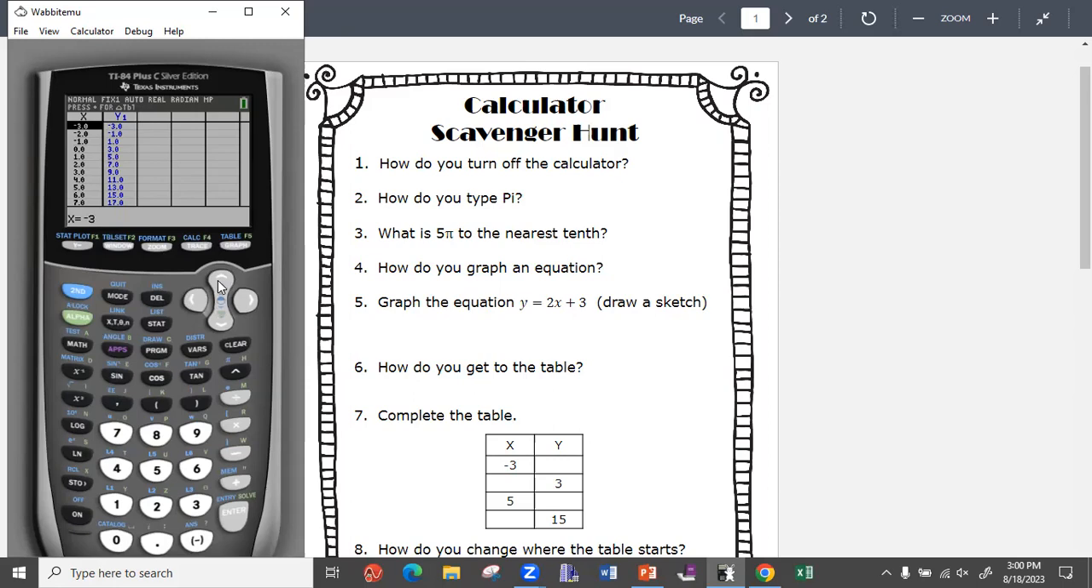Okay. So now I can fill in that -3 is -3. I can go down to 3. When y equals 3, then x equals 0. Okay. I can use that to fill in my table.